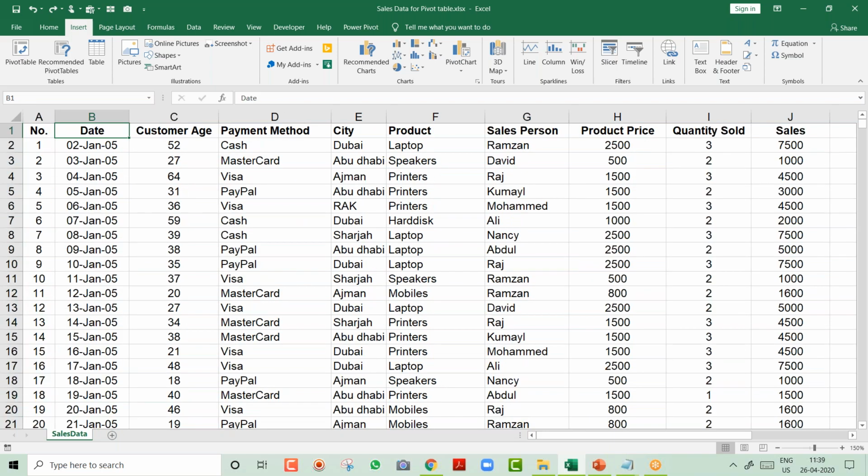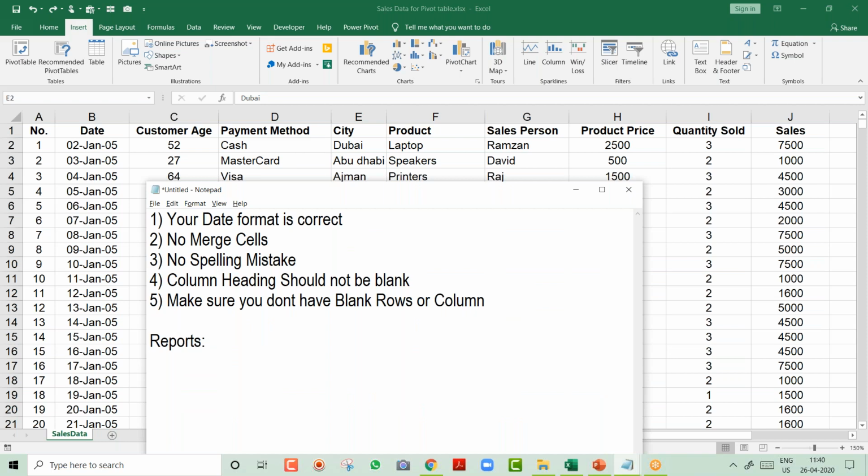He will just see there is one entry which happened on 2nd Jan, this was the customer age, this is the payment method, this is the city. He will not understand anything unless you convert this data into a summary report. Then only will they be able to understand. Let's start. If you want, you can type in the chat box what different reports you can create.